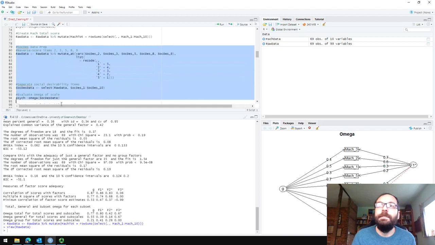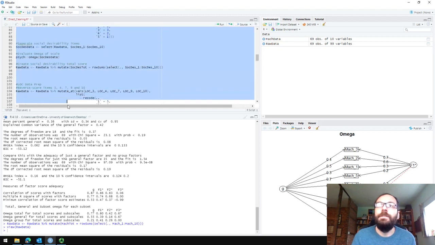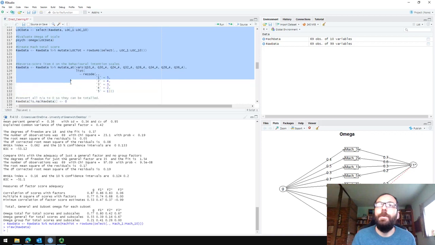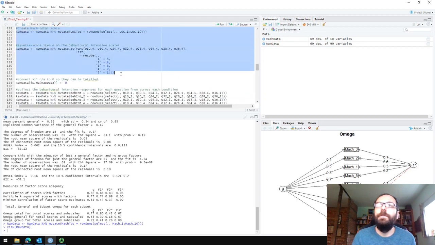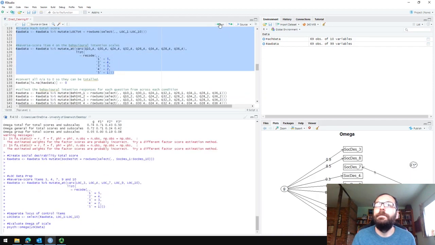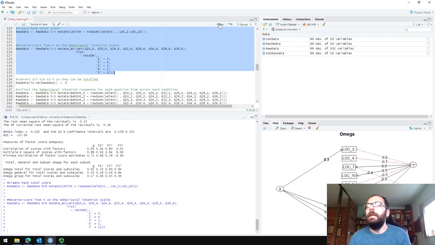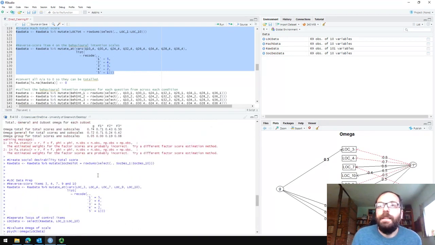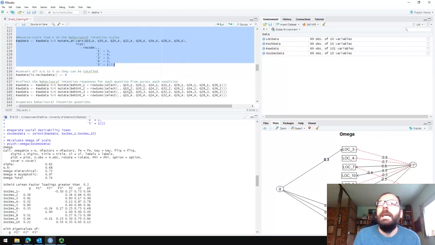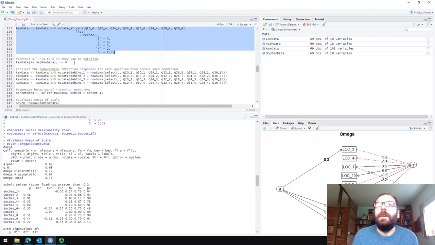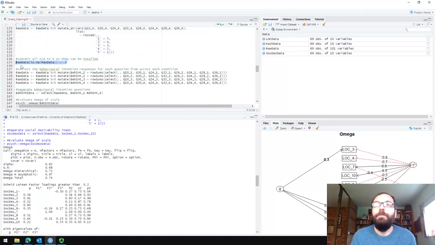So social desirability, we have got locus of control, and we have got our behavioral intention score. So we can run all that. Excellent. You can see all the outputs for this are here. So if you do want to have a look at, for example, social desirability had an alpha of 0.62 and an omega of 0.74. So that's useful.